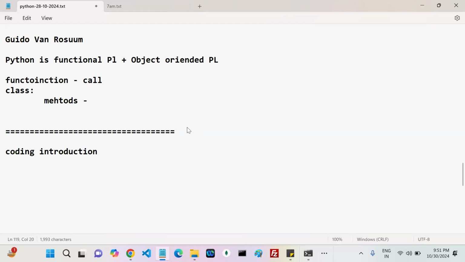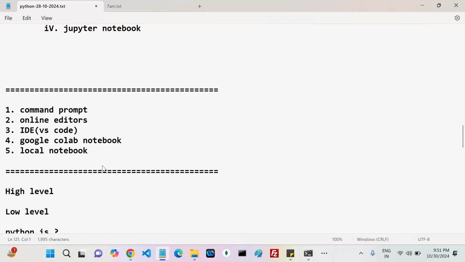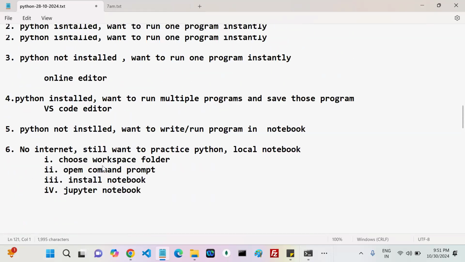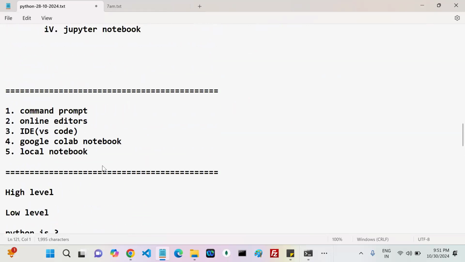Coding introduction. First I want to write a program and save it in one file. If I come tomorrow, I want to see that particular file, so it should always be available. In that case, which approach do you want me to follow to write that program? Which IDE, which environment should I use? Command prompt? If I write in the command prompt, it may work instantly.